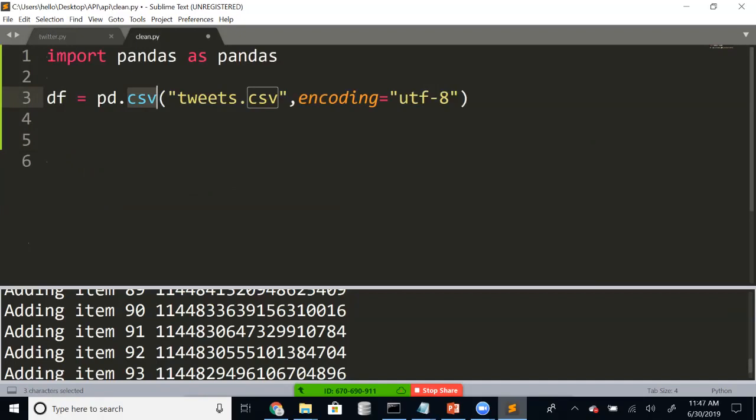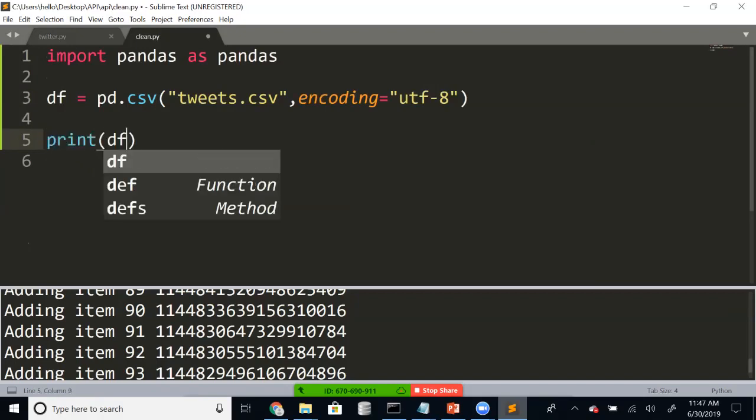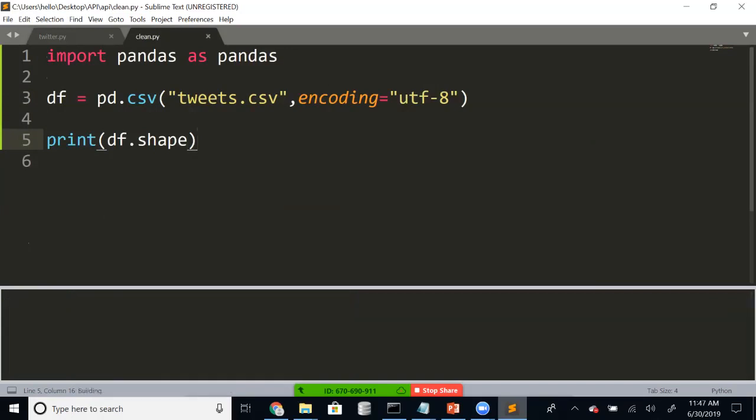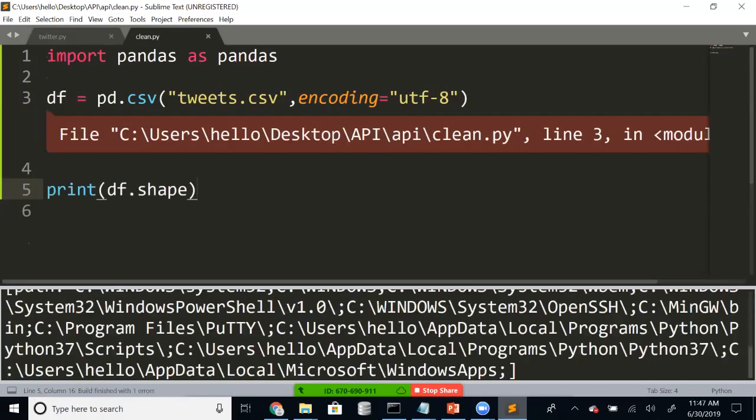All right, so reach to this point, read your data frame and let me know once you have read it. Let's make sure we are getting it. So I'm going to say print df.shape. So this should give us the data frame over here.